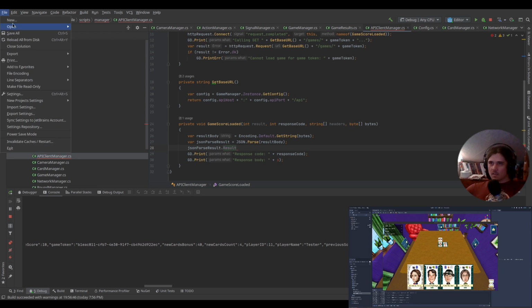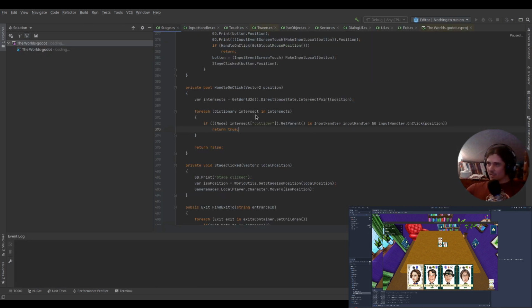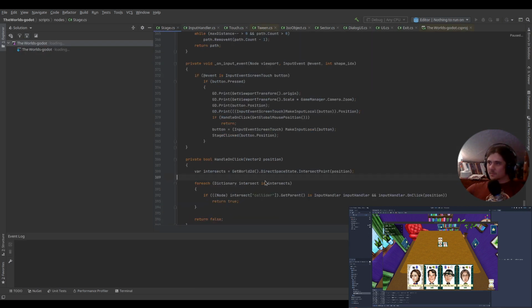And let me check one other project here, where I've already done some JSON parsing. I don't remember how to properly do the data classes there. Here.